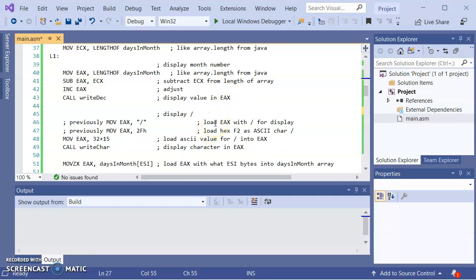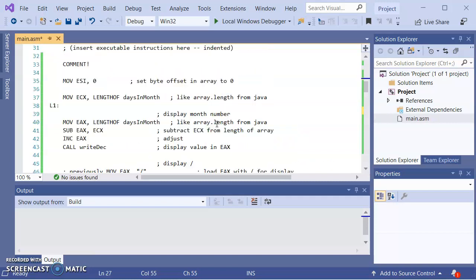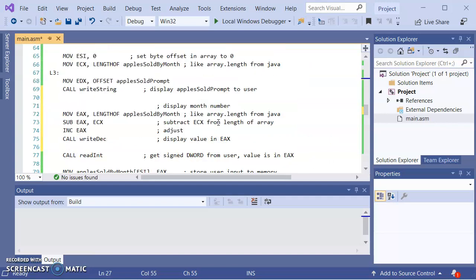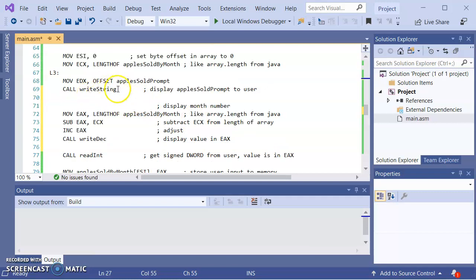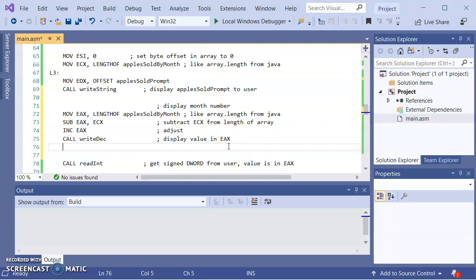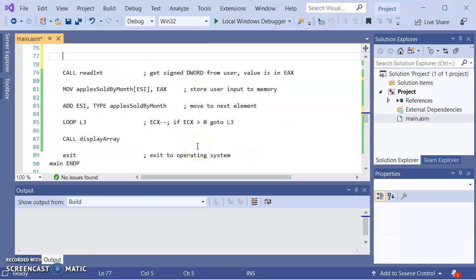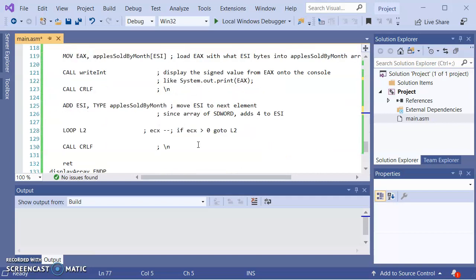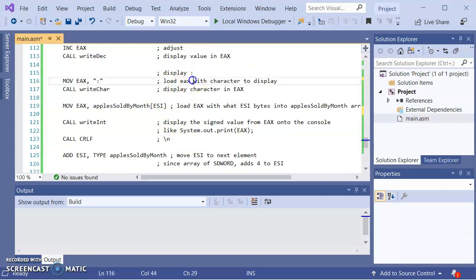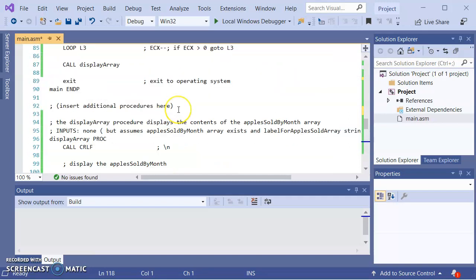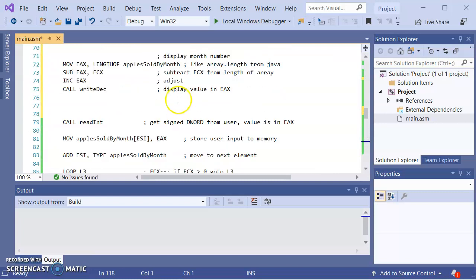And sorry, this piece here. So we'll do the prompt. It'll display the month. And let me grab from here. I'll just be lazy or efficient, whichever way you want to look at it.